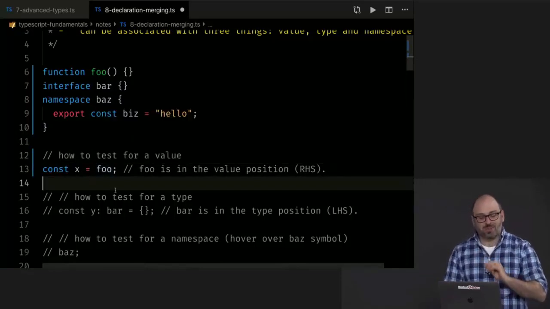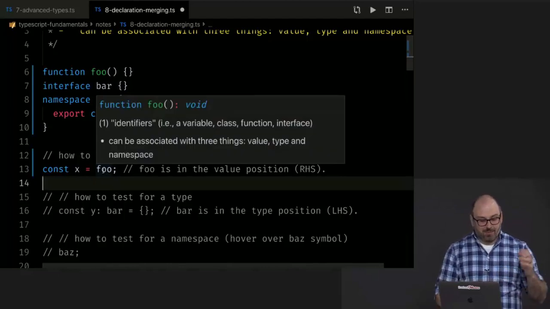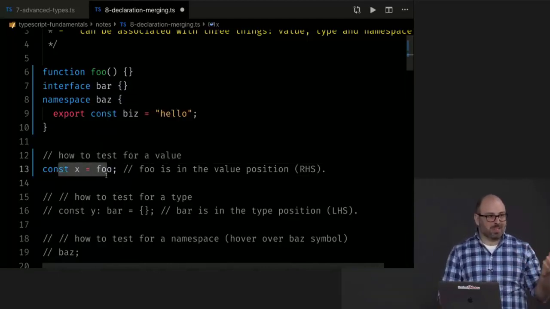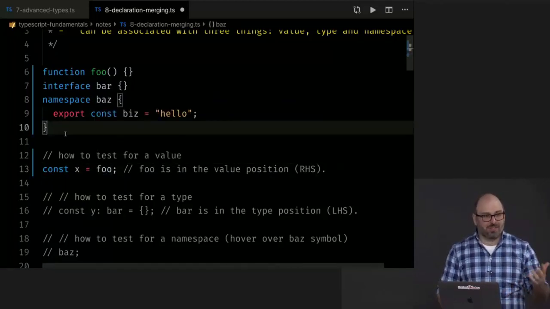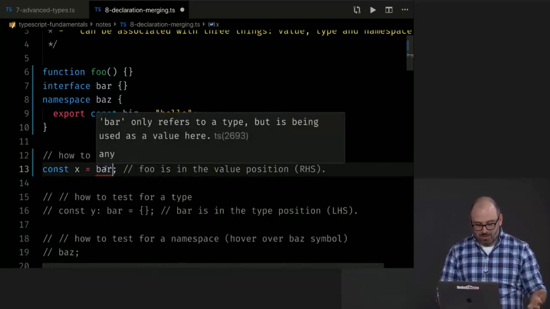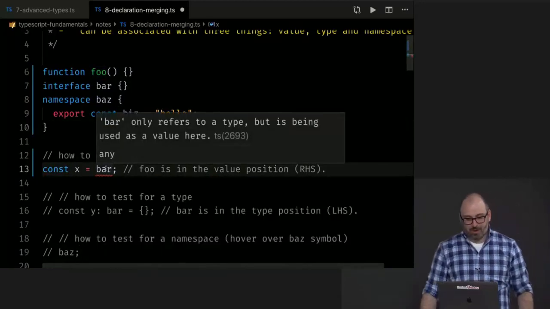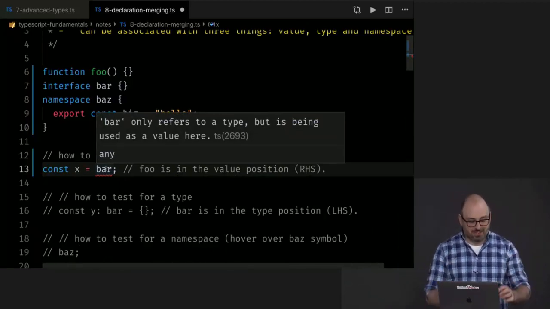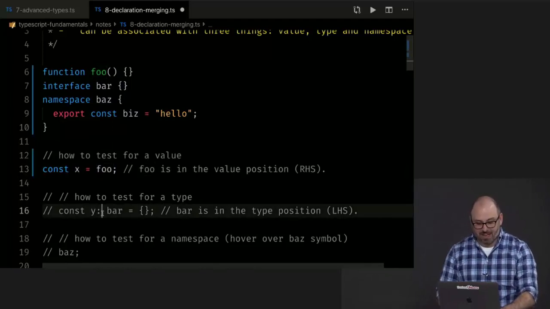Sorry, we're going to test for a value first. And this is very intuitive. You should be able to complete an assignment of some sort. If it's a value, a variable should be able to hold it. If you get a type error here, something's wrong. Let's try it with the interface. No good. Bar only refers to a type, but it's used as a value here. So this is an effective test to see if something is a value.